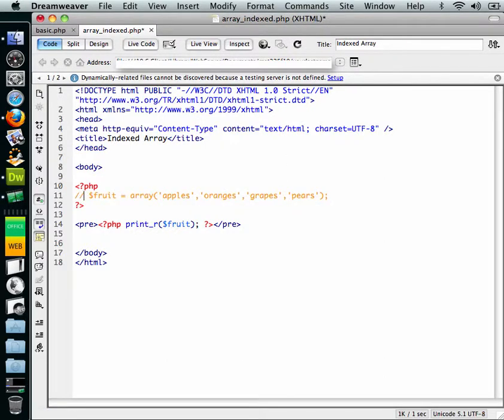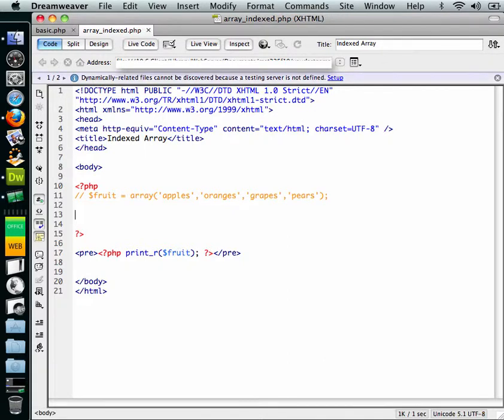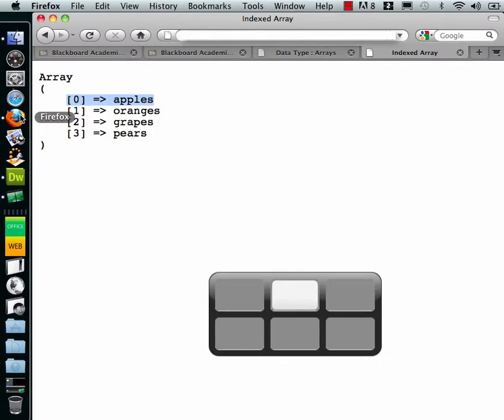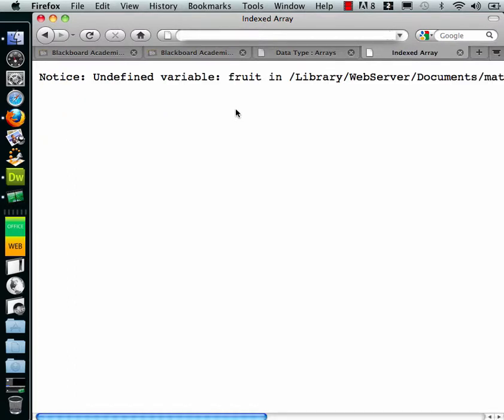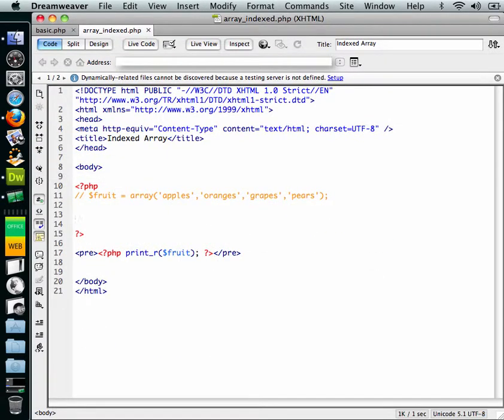I'm going to comment out this first array that we created so that you can see that it's not really working. In fact, let's go ahead and save it, and then when we test it, you'll see that it throws an error. We refresh and it says undefined variable, right? Saying that fruit is not defined, right? We haven't set it up. So let's go back to Dreamweaver. Let's set that up. Now, you can also make an array kind of on the fly, piece by piece.